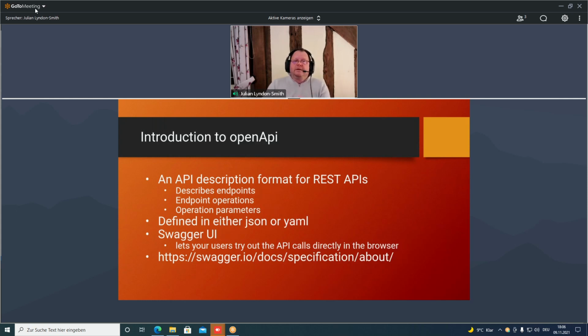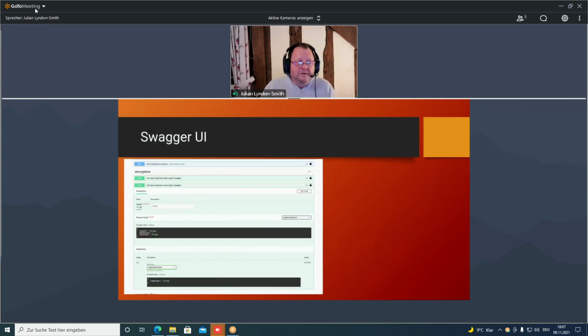Now, the way Securable was written is that everything is an API. So there's no internal DLL calls or library calls that you can't access. Everything the Securable UI does is through the REST APIs, and therefore can also be accessed by Swagger. If you're masochistic enough to have a look at the specification for Swagger, there's the link there. These slides will be available online afterwards.